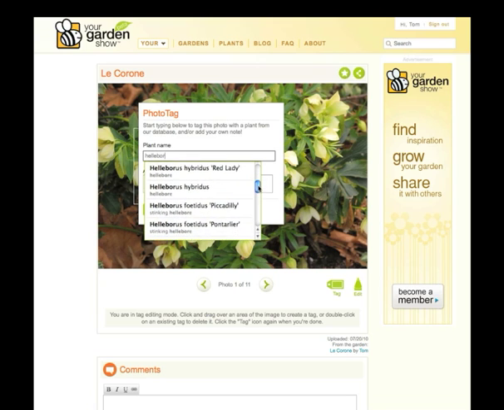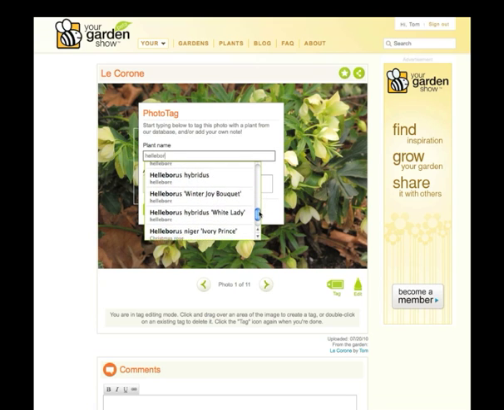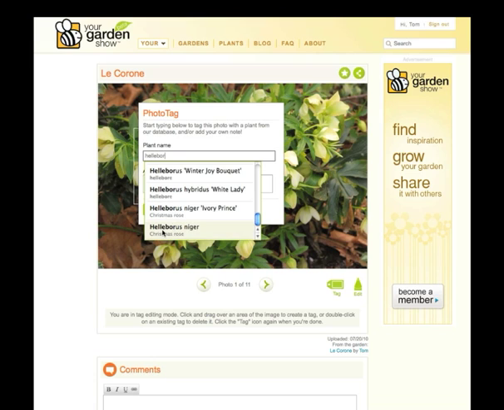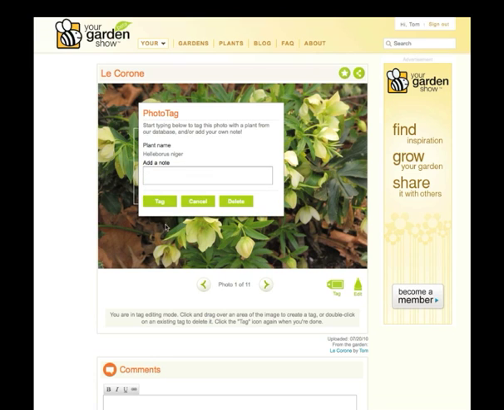Helleborus, okay. Then I'll scroll down and where is it? White Lady, Niger. Here it is at the very bottom. Christmas Rose. It is a Christmas rose, so step one is finished. Helleborus has been tagged.